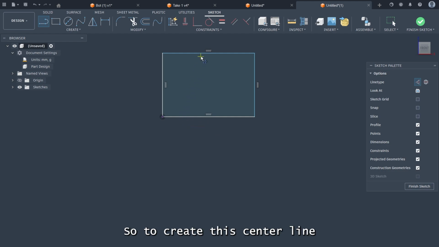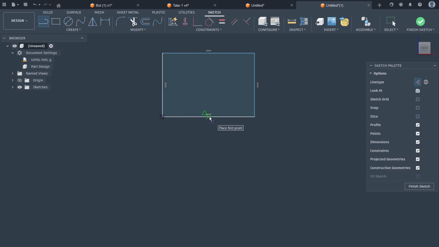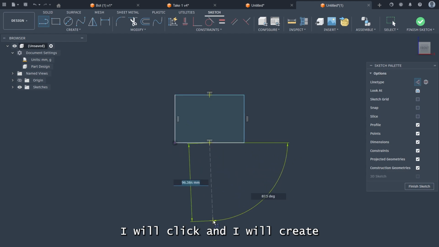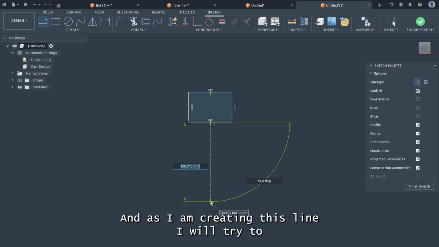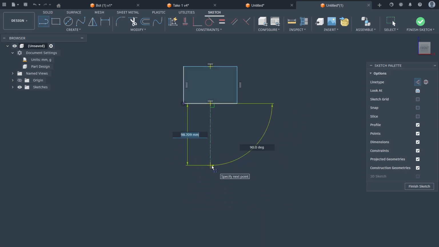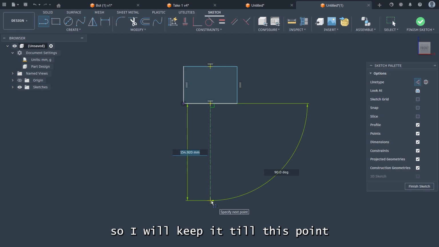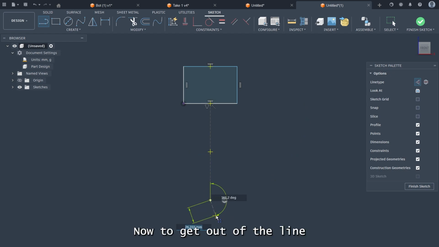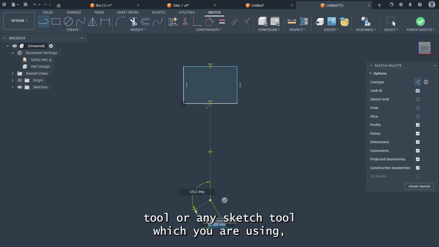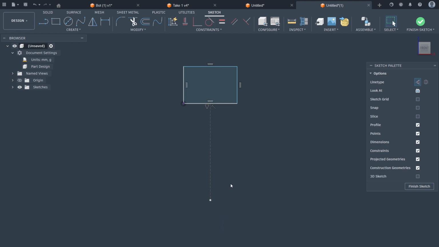So to create this center line, I will first locate the center of the bottom edge. I will click and I will create a vertical line like this. And as I'm creating this line, I will try to figure out what would be the height of the bot. So I will keep it till this point and I will press left click to complete. Now to get out of the line tool or any sketch tool which you are using, you can either click on this check mark or you can use the escape key.